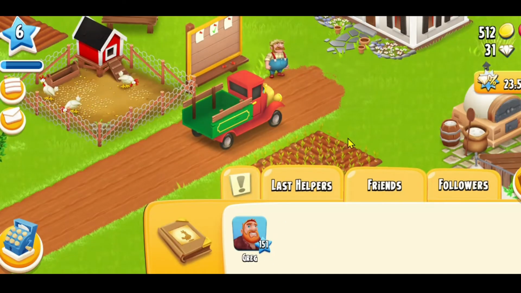Now if you wish to visit your friend's farm, you can simply tap on their name and you will directly be taken into their farm.